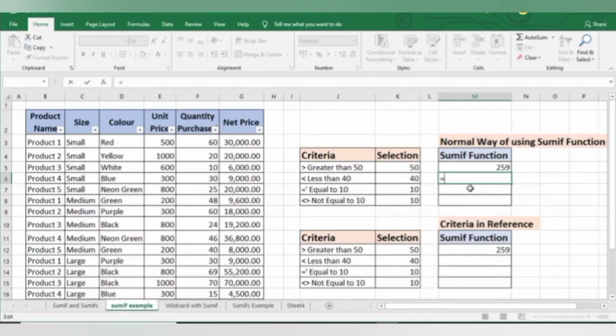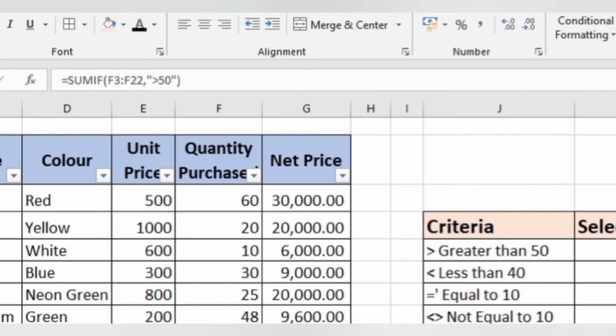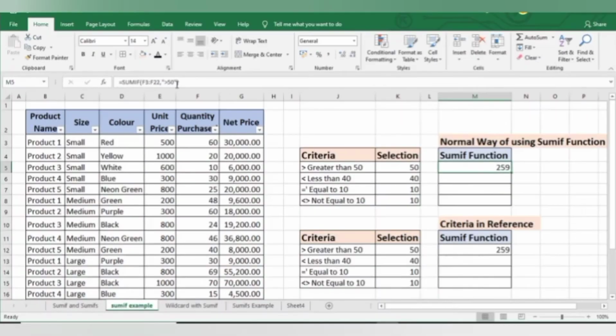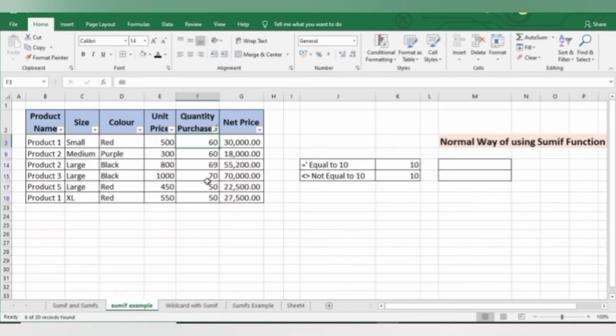in this formula, I have taken the range F3 to F22, which is my quantity purchased range. And then in criteria, I typed greater than 50. And in sum range, I didn't type anything. So that is why the sum range is automatically taken as the range. So that is why I got the total of the quantities purchased, which is greater than 50. Like here, as you can see that these are all the quantities which are greater than 50. And its total is 259.